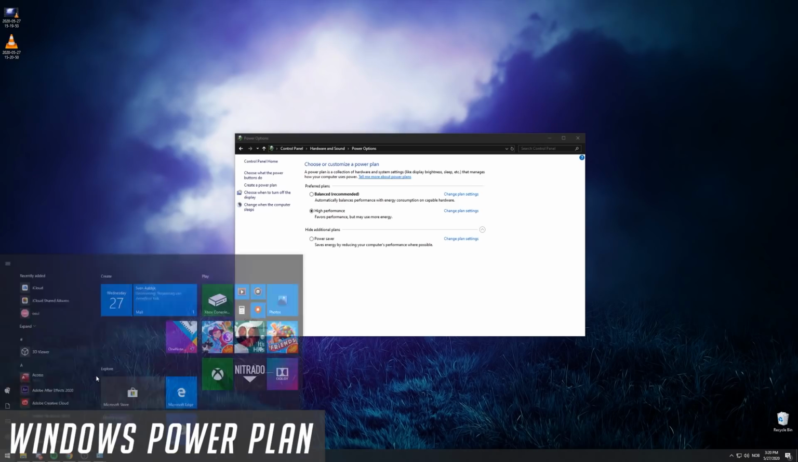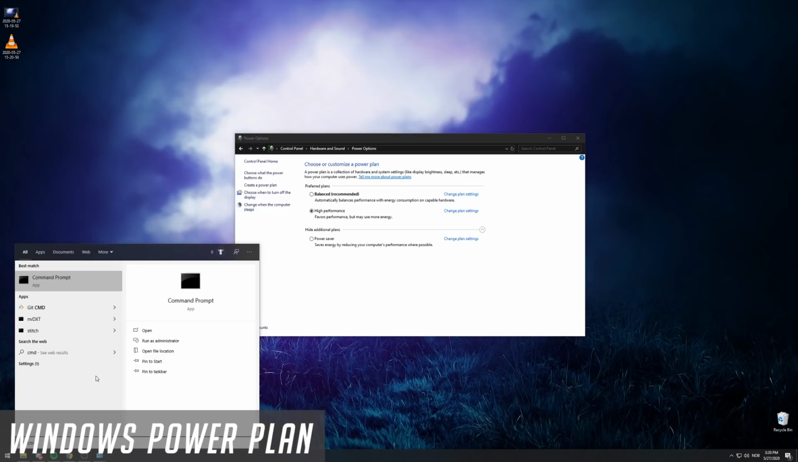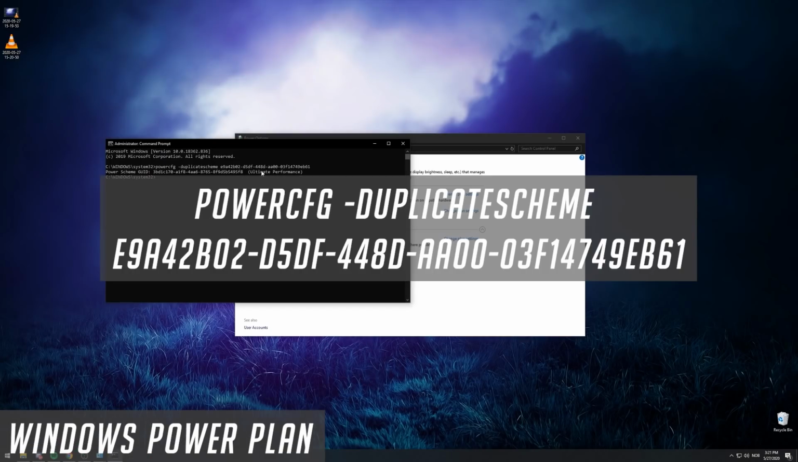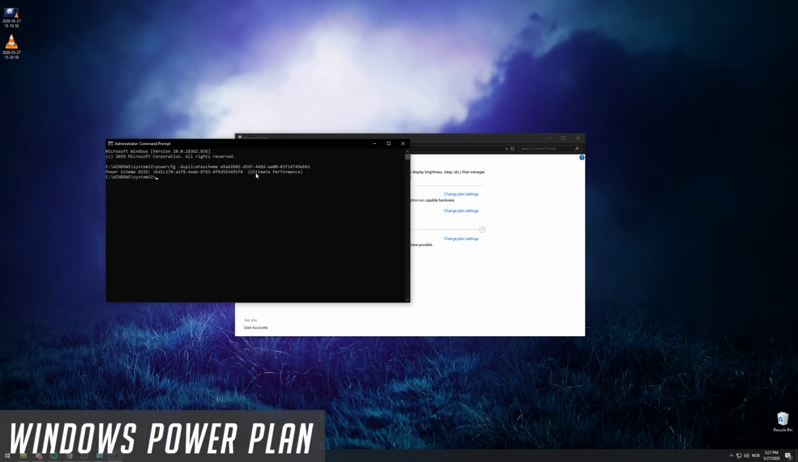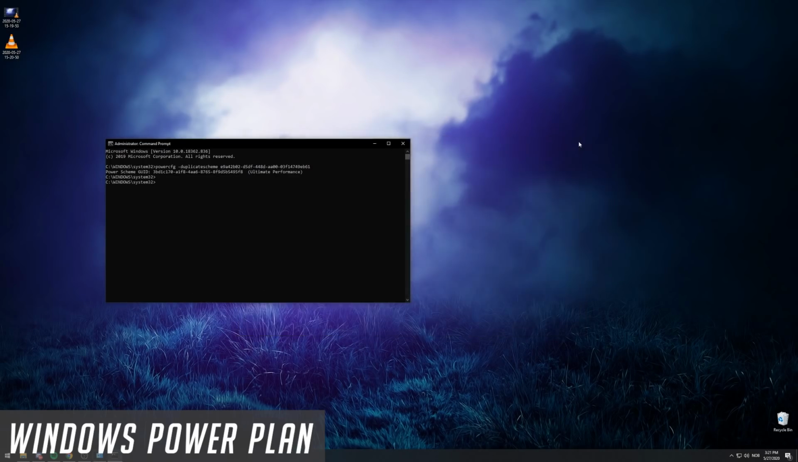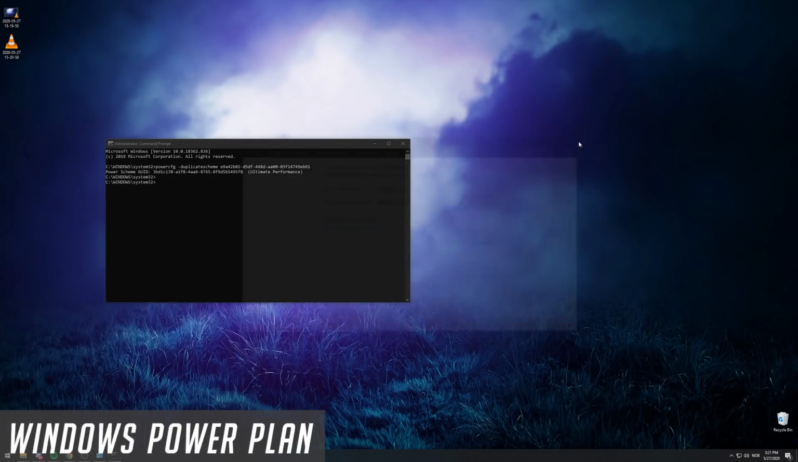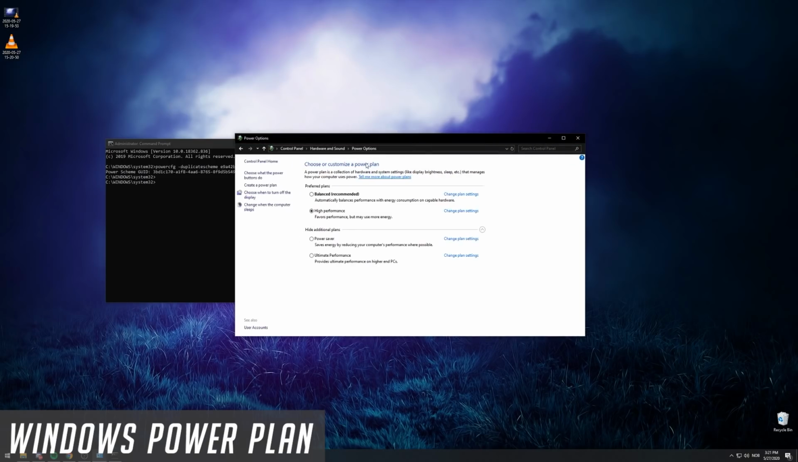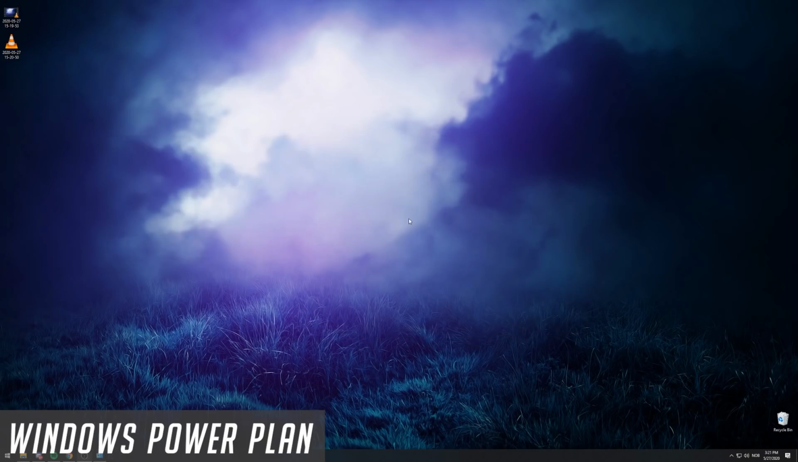So all you have to do, you open start again, you type CMD, and you right click on it and you open it as administrator. Now you paste the code that I've put in the description of the video as well. Now if we reopen the power options, you'll see there's a new power option called Ultimate Performance. This is the one that you want to select, and that's basically it. You select it, you close this, and it's done.